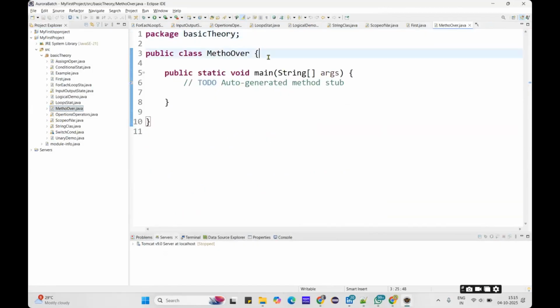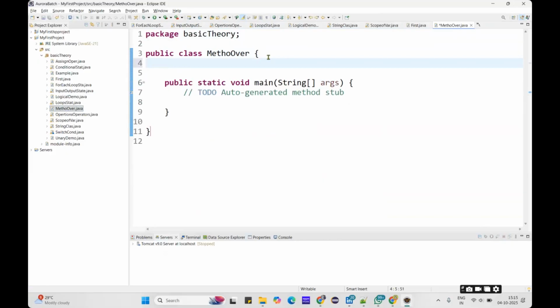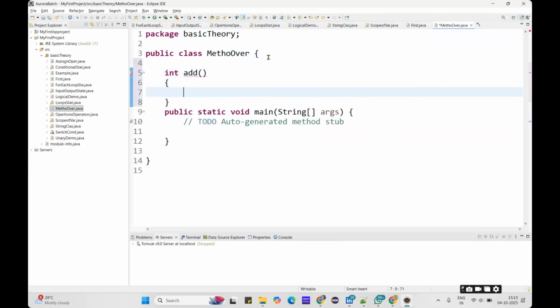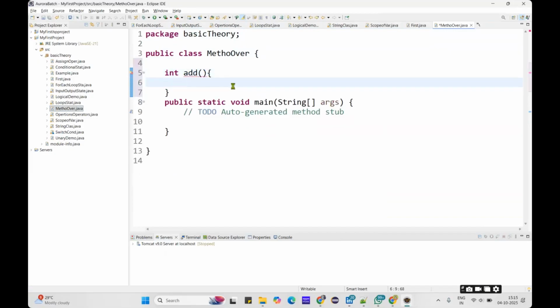Now how can I create one method? By the syntax of the method. What is the syntax of the method? First we need to give the return type. So here I want to return the integer data type, and I want to give one name, add. This is my method name. But the rule of method overloading is that the methods must have the same name. So imagine this is one method. Let me take it as one method.